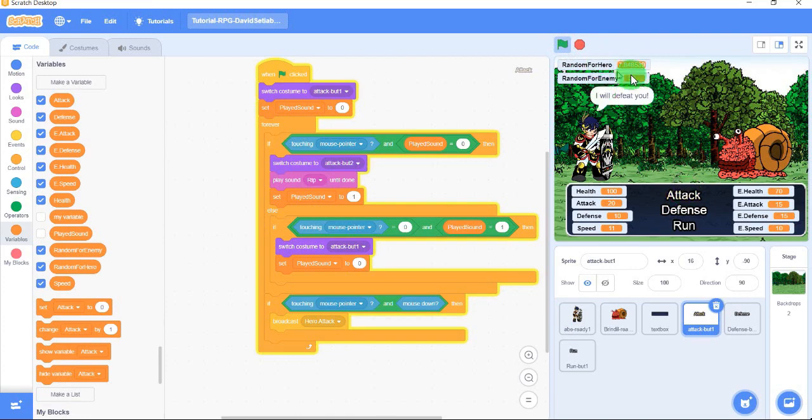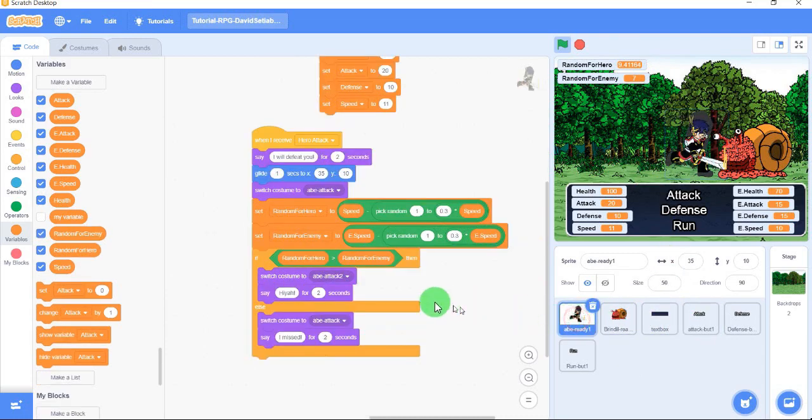Wow, it's random. I cannot predict. You see the number here? Yes, now it's a hit, because the random for hero is 9.4 and the random for enemy is less. You see? So it's a hit. Random for hero is bigger than random for enemy, so it's a hit. Okay?